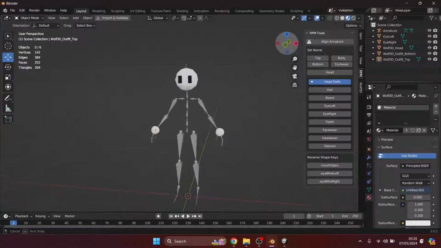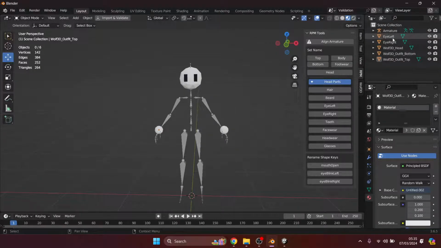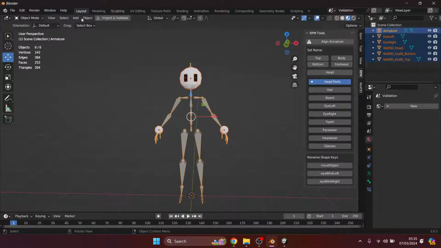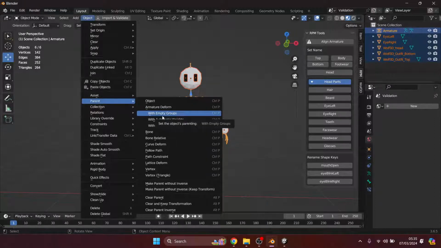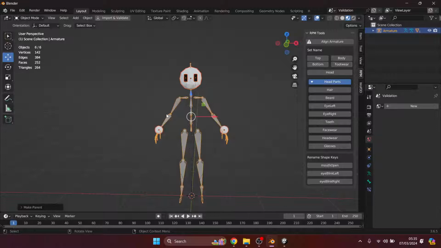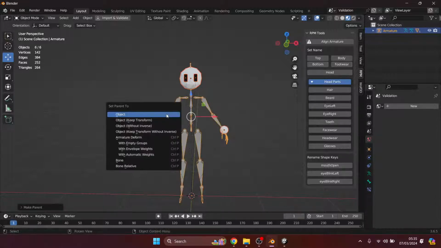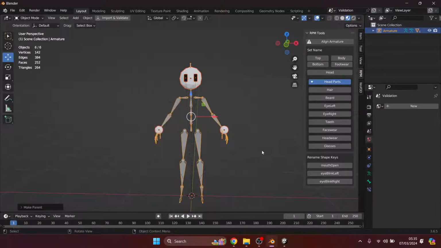So I am going to just attach all these to the armature by selecting all with shift and just click the top one, shift, and then click the bottom one, and then control left click the armature and go to object, parent, and deform with empty groups, or simply control P with it there.